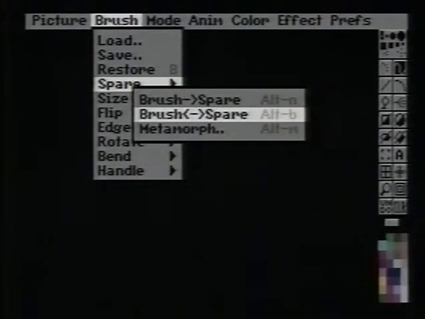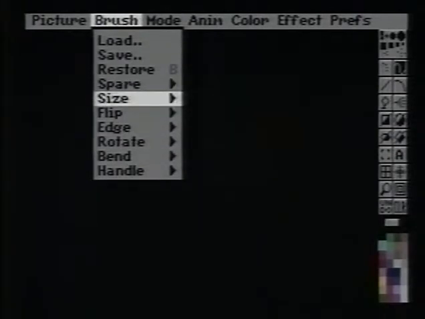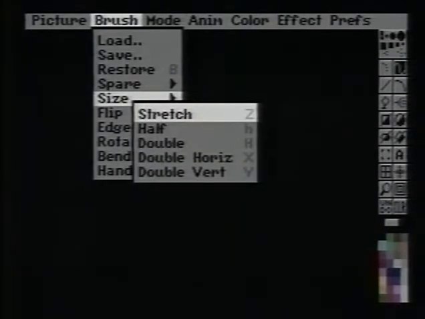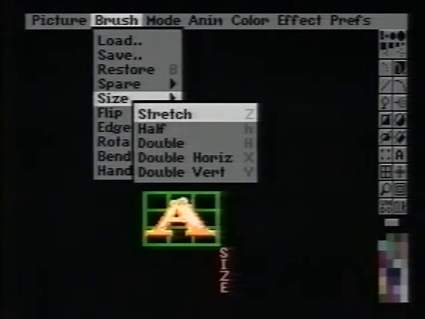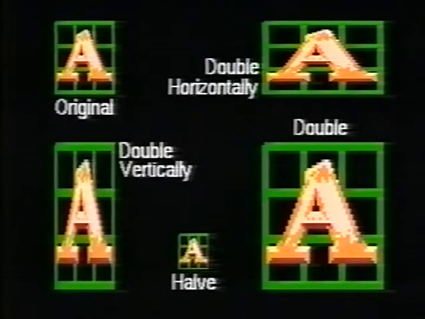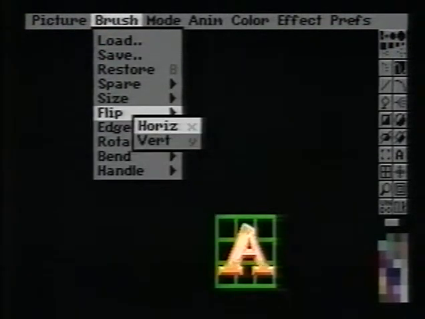Metamorph lets you create a custom animated brush, which will be discussed in detail in the Animation Basics segment of this video. Selecting one of the submenu items from Size lets you resize the current brush. Stretch lets you freely stretch the current custom brush in any direction to any size. Other options let you double horizontally and double vertically a custom brush. Flip lets you flip a brush about its horizontal or vertical axis.